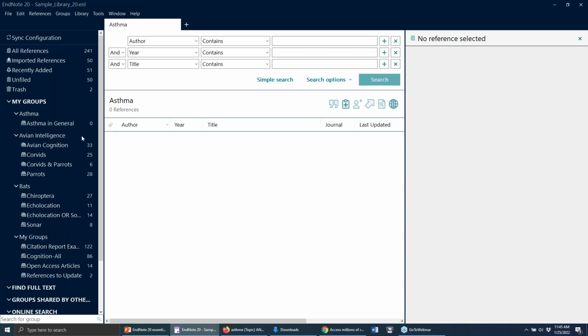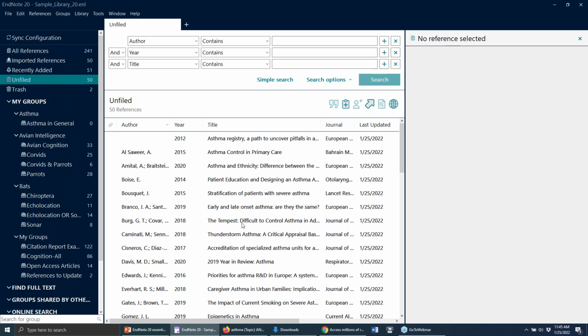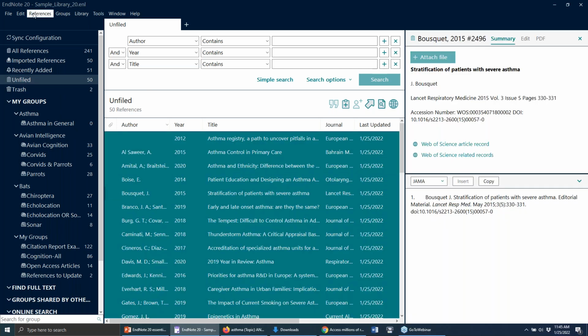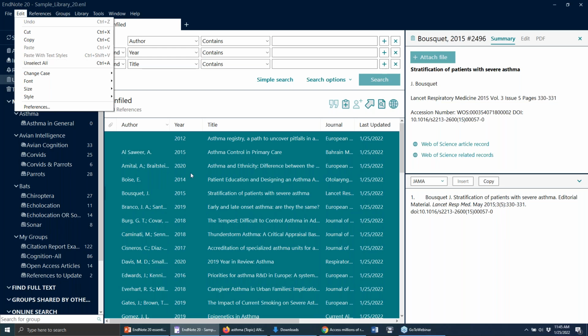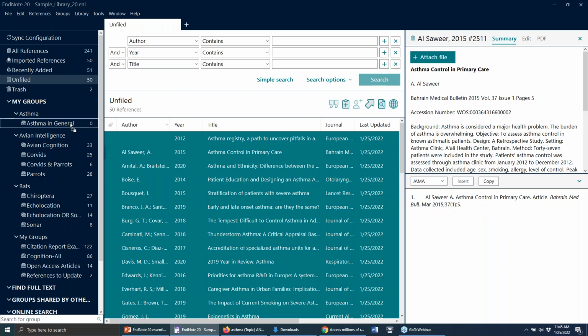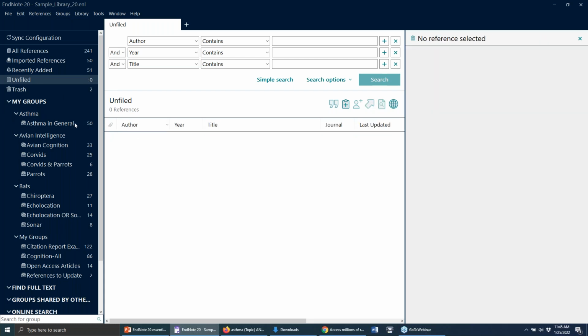Press enter here. Now that that group's been created, we could now go to unfiled, click on any one of the references so that they're highlighted. Go ahead and press Control A, or you can go to Edit, Select All, either way. That'll highlight all of the references in unfiled. And now we can simply drag and drop right into this new group that we created. And we see that those references are filed away there.